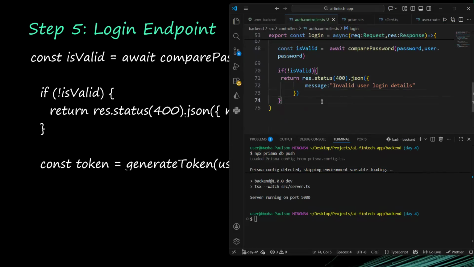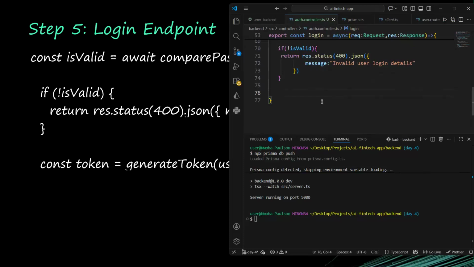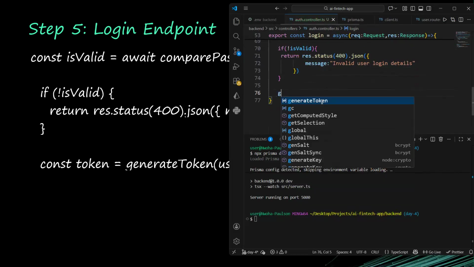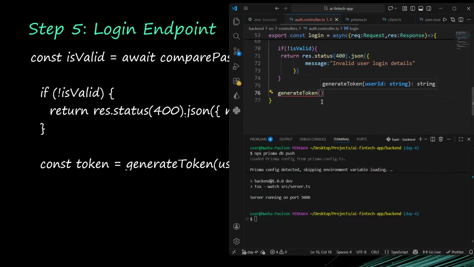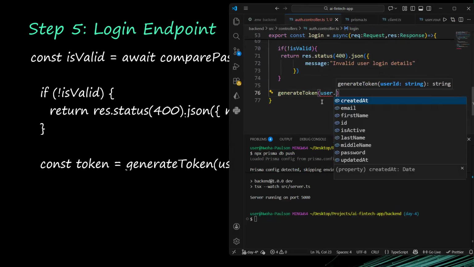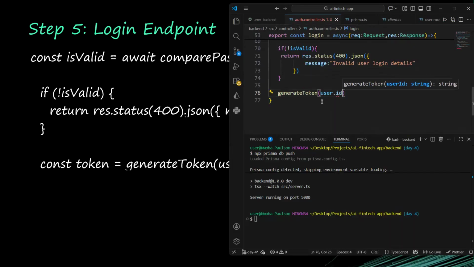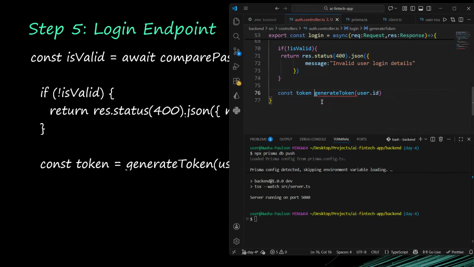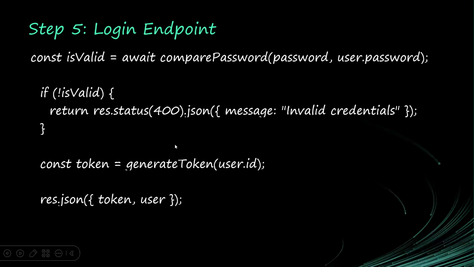But if everything is cool, then I'm going to generate a token. I will use the generateToken function, and then I will give it the user ID. I'm getting it from user.id, and then I am going to save it. I'll call it token. Remember that this generateToken is coming from the function we created, and it is creating a token for us. After creating the token, we need to send a res.json to the user.